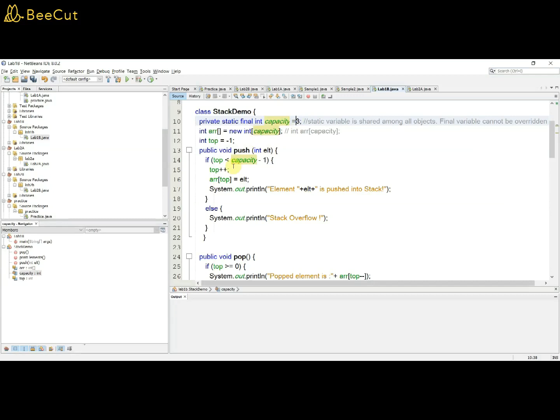That is why, if top is less than capacity minus 1, if top is less than 2, then only you can go for pushing. Otherwise you have to print stack overflow. Okay, right. So how to push an element?